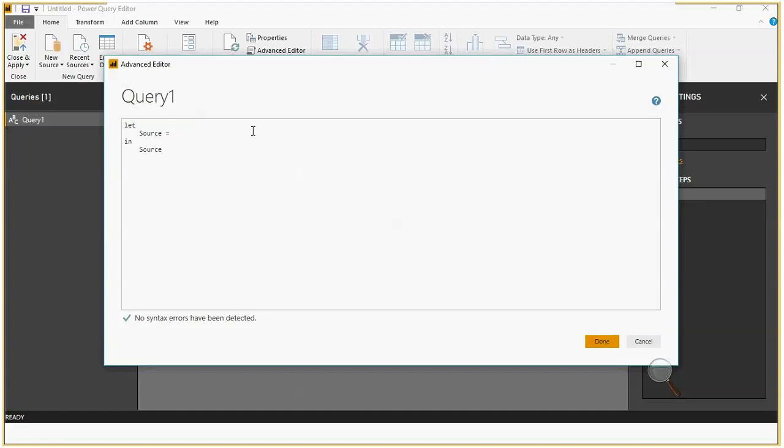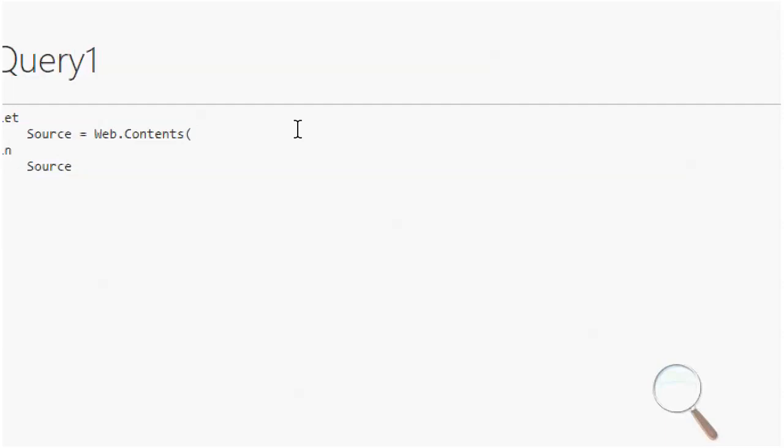So we're just typing web.contents, the HTTP google.com/search?q= and then this will be our string val, comma, next line. We're going to create our own function here, so we're going to call this get hyperlink.